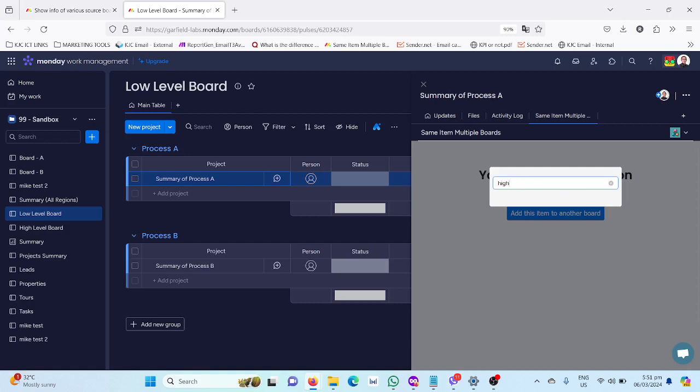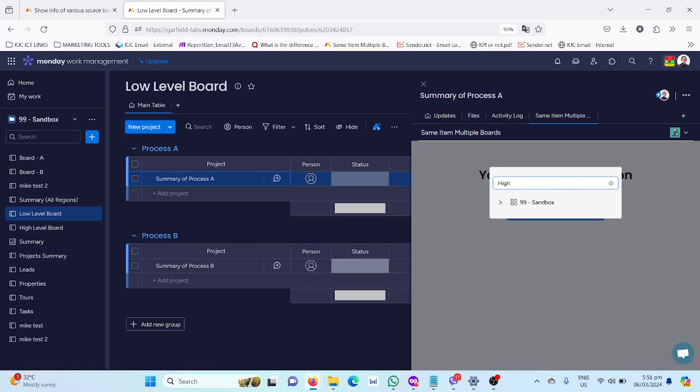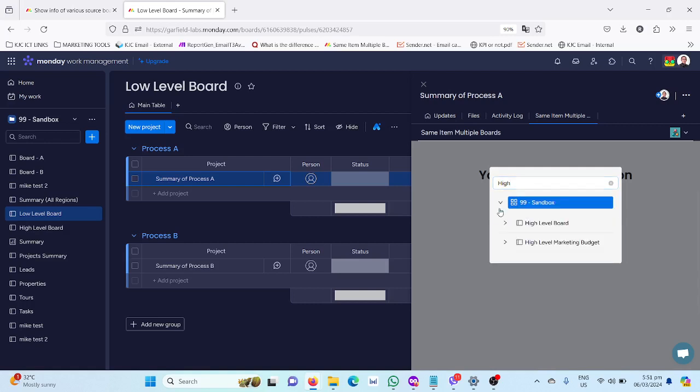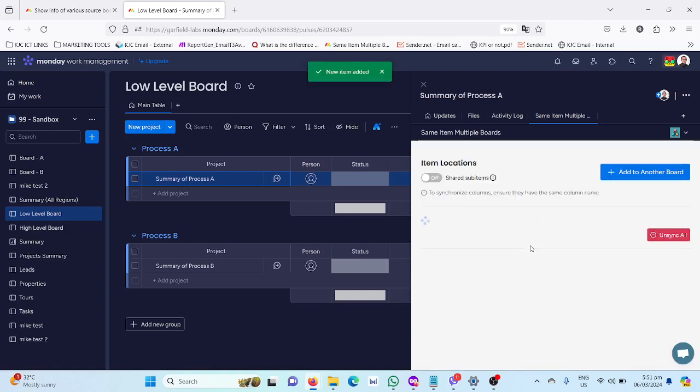It doesn't give you the runaround. Okay, high level. Okay, this is the one. All right, and we're clicking. We want it to appear in the summary. Okay, so we're targeting the high level board and the group of it named summary.